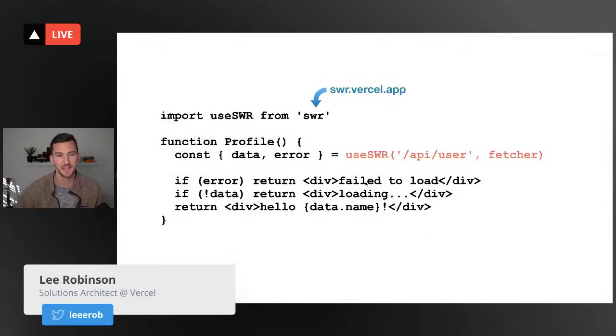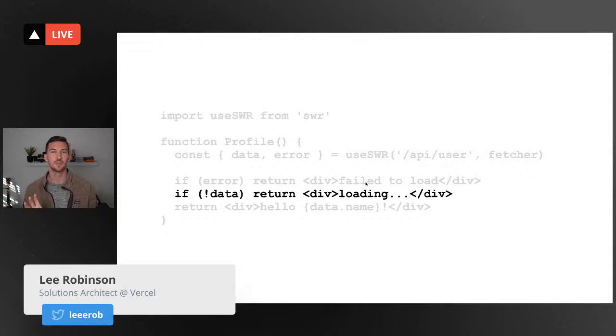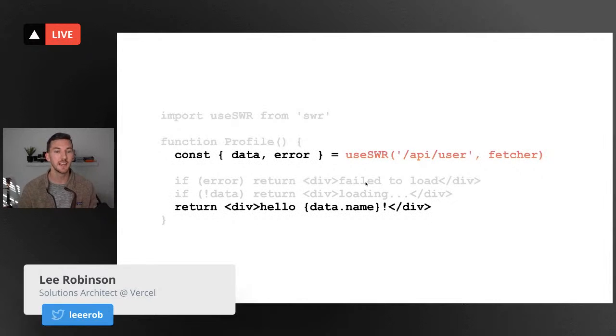At Vercel, we've made a handy library called SWR that helps you do this. It's a React hook for data fetching. If we focus in on this example, you see that if there's no data, we render that loading state or skeleton. This is what happens when we pre-render on the server. But then on the client side, when this hydrates, we talk to our API and fetch information about our user.